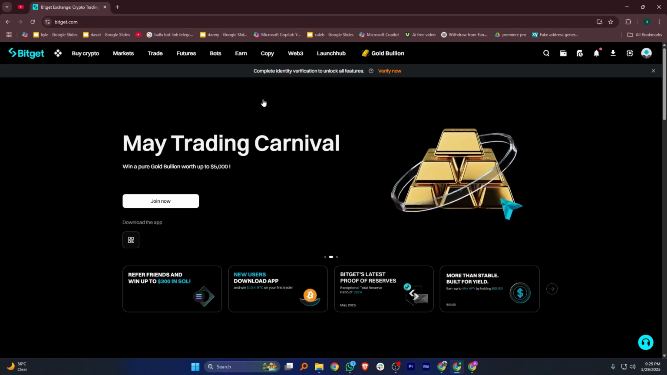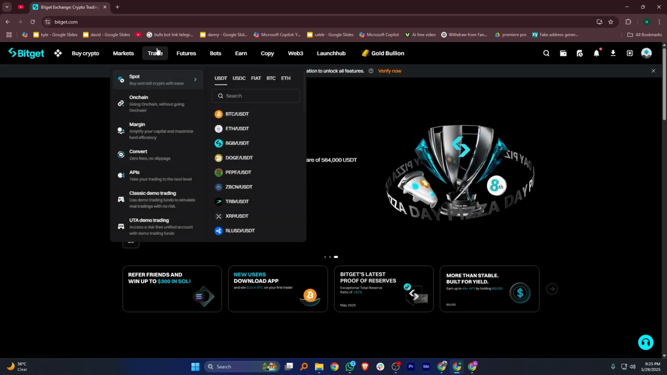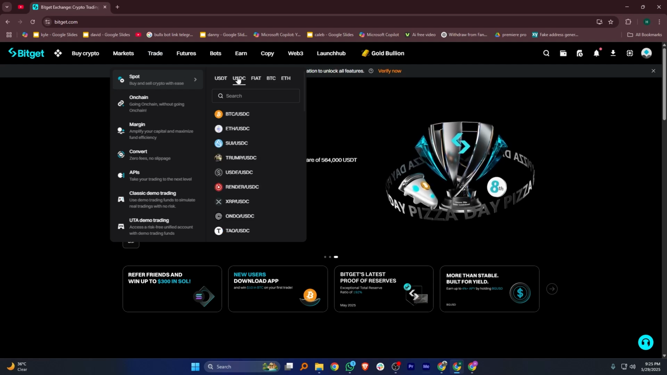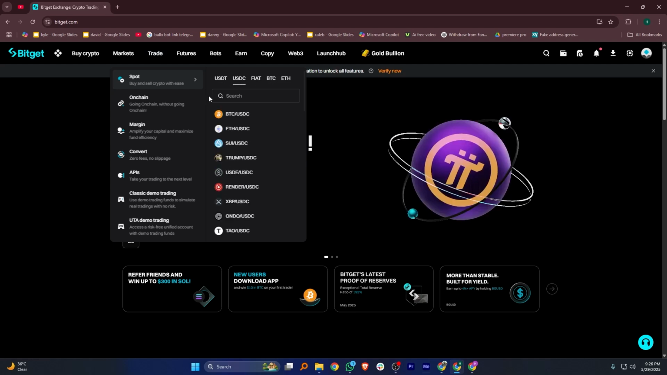First, go to the Bitget website and log in to your account. Then, click on Trade from the top menu bar. Now, select Spot and choose the trading pair you want like BTC or USDC.